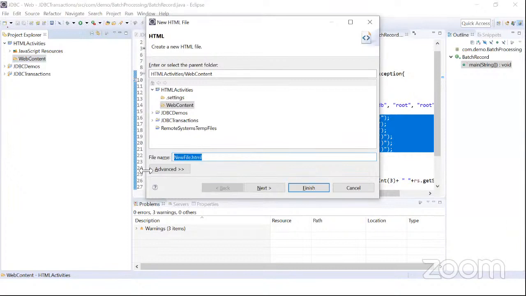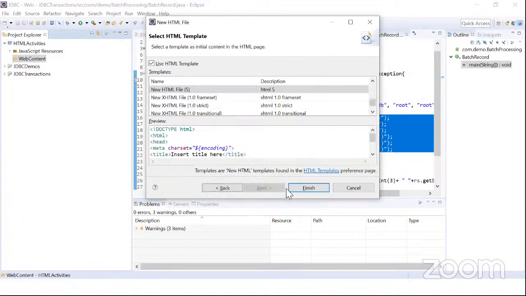So here I'm taking an example, let me show you for heading, along with the heading, a paragraph. Okay, so now click on next.